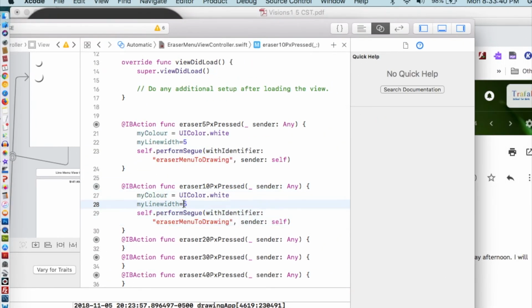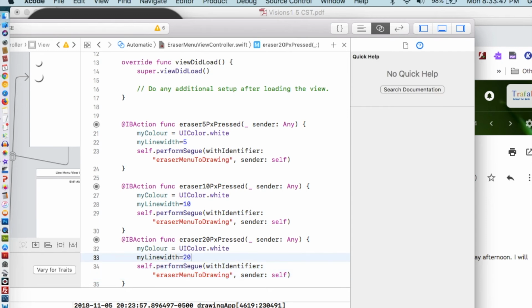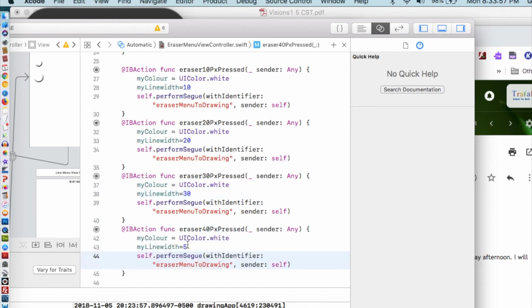Right down here, this is going to be 10 pixels. Paste the code here, and this will be 20 pixels. Paste the code here. This will be 30 pixels. Down here, it will be 40 pixels.